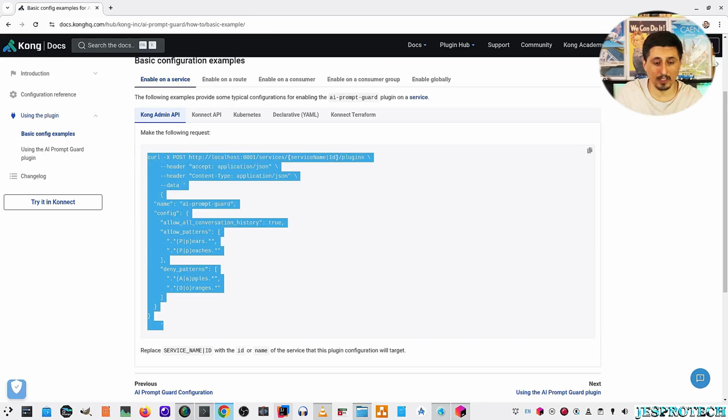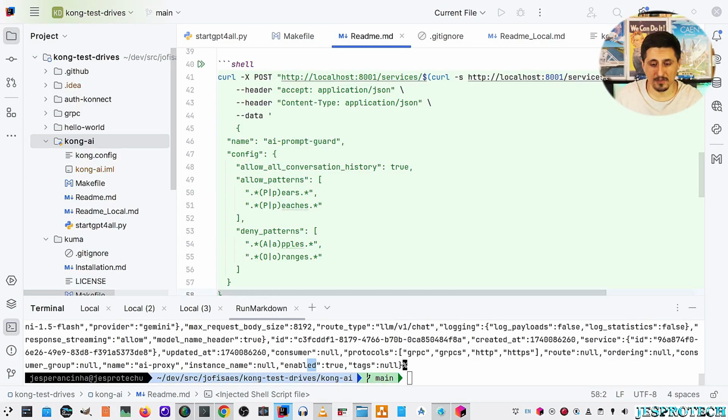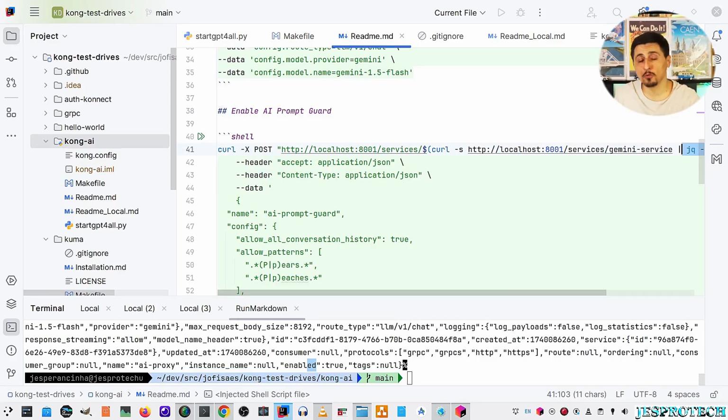This is exactly what I already have in IntelliJ, except that I am using an automatic way of calculating the service ID. Just as we did before, the way I calculate the service ID is simply by using this curl request, where I will just check the list of services and then finally get the Gemini service, the one that matches, and then get the ID of that service and put it here in services so that I can configure the plugin to be active on that service, thus affecting the endpoint that we use to access Gemini.